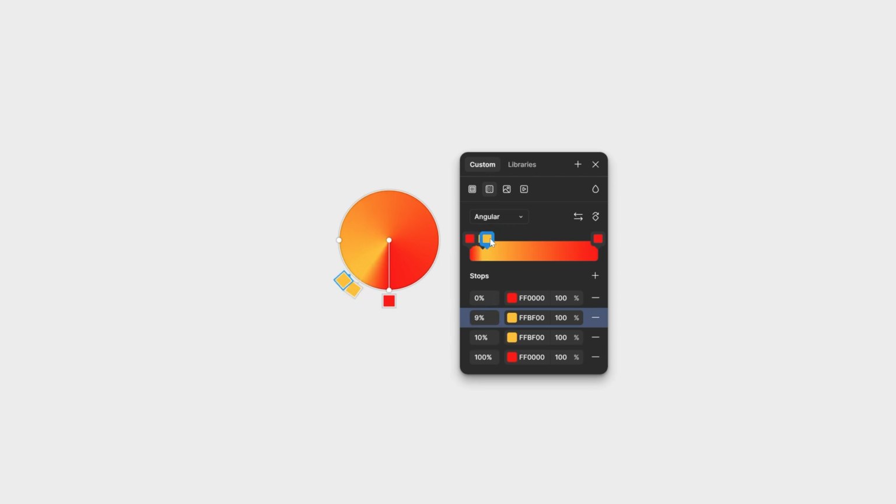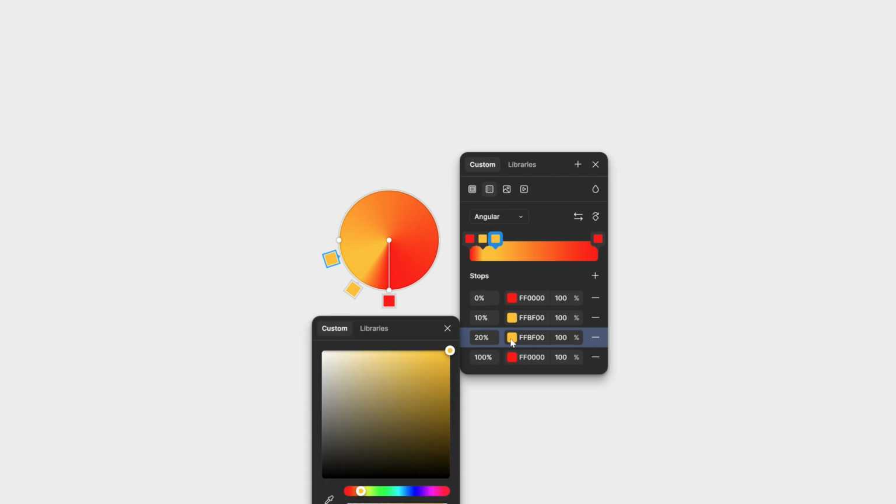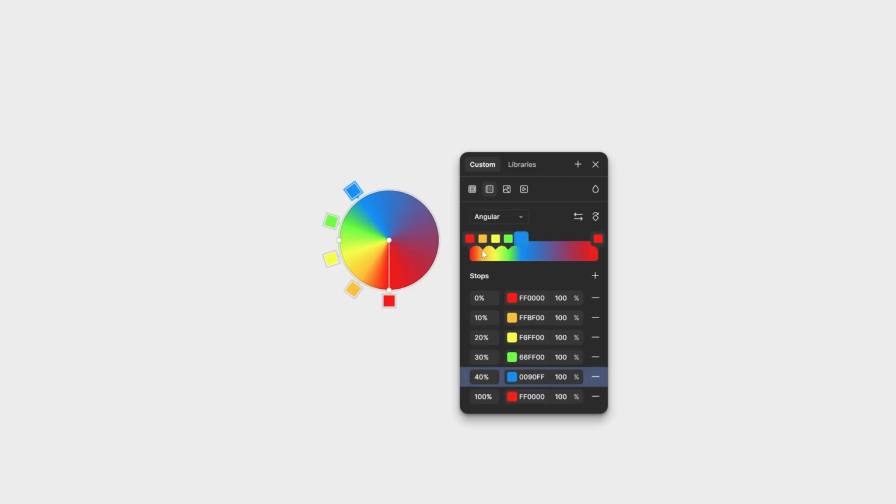and repeat this step, press and hold Alt, drag it. This is going to be like 20%, and this is how you can set the distance in between these specific handles. By the way, you also can overlap these colors if you want.